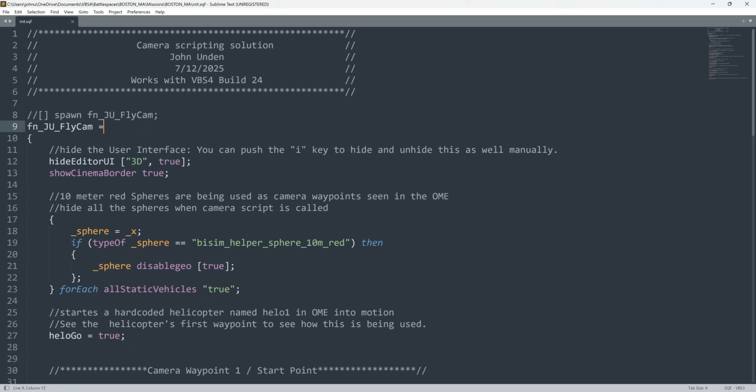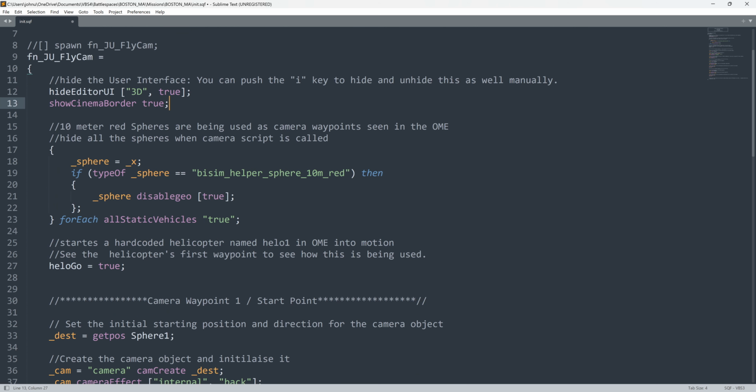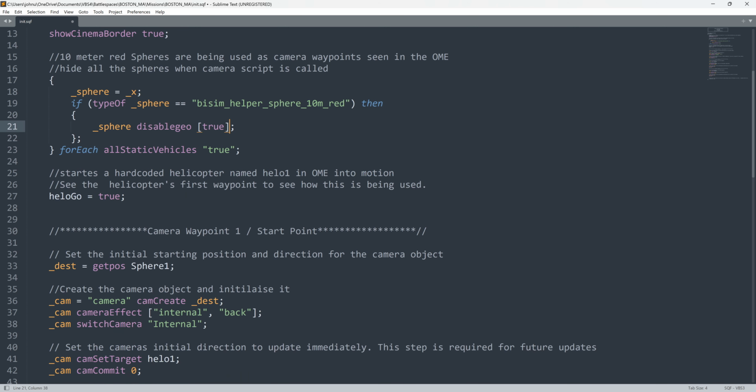which is the function ju flycam. So first thing we're going to do is hide the user interface, and we're going to bring up a cinematic border. If you don't want the cinematic border, you can comment this out. Easy as that. Then what we're going to do is find all the 10-meter spheres that are being used as camera waypoints seen in the OME, and we're going to hide them all. So for everything that's a static vehicle, if the sphere is this BISim helper sphere 10 red, we're going to hide it. That's all that does.